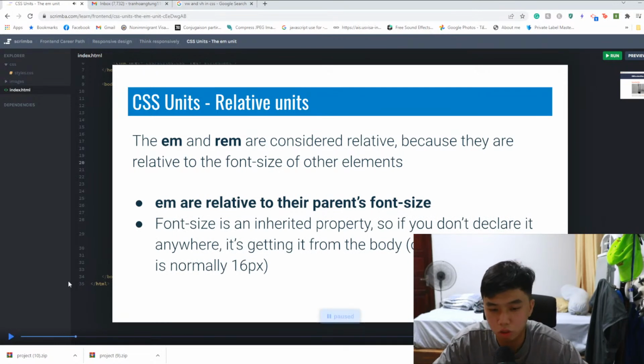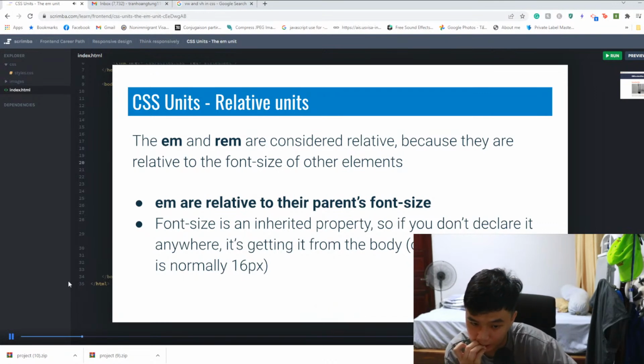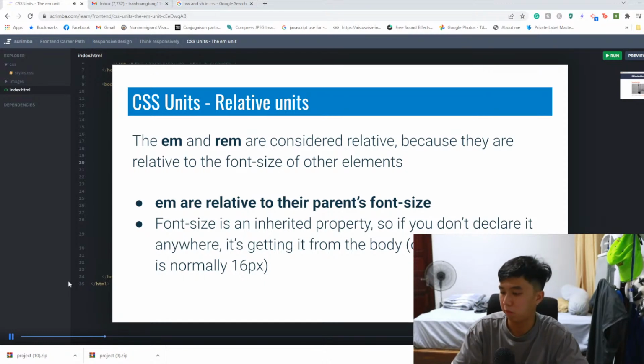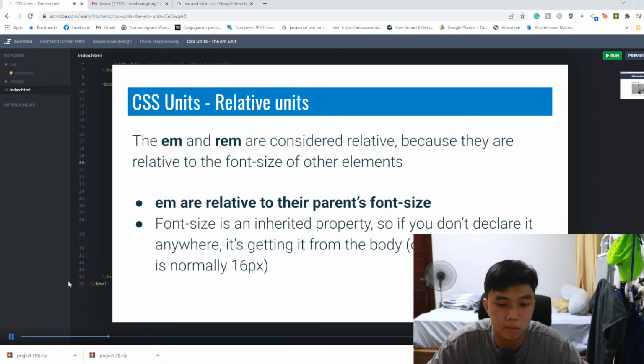It gets it from the size that you set on the body. If you didn't set it, the body is actually inheriting it from the root HTML element, and that has the 16 pixels set on it by default. I say by default because people can override the font size in the browser in their settings, and that can change the default on that property, but we're not going to worry about that right now.